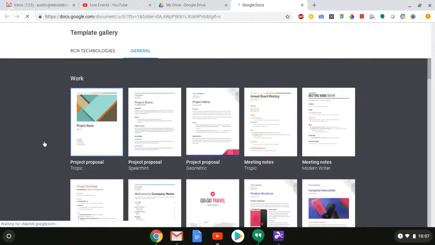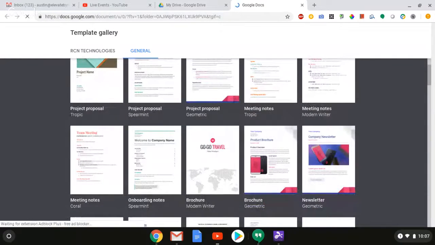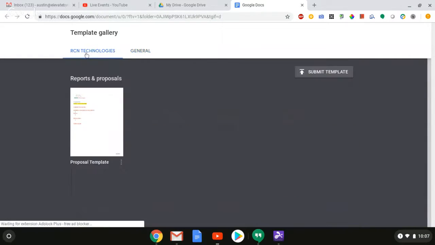If I choose a template, I can see here that it'll give me general workflows, and I can use these to base my document off of, so I don't have to start from scratch. Or if you already have a template created through your company, you can choose that custom template and submit new ones here.